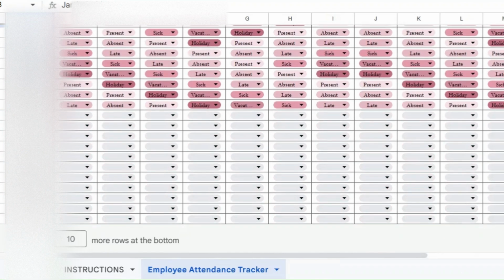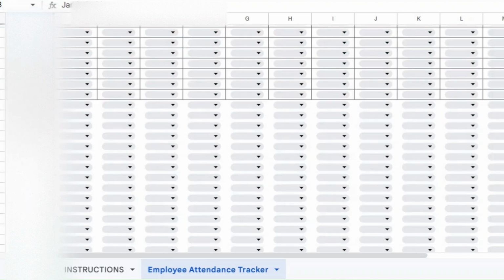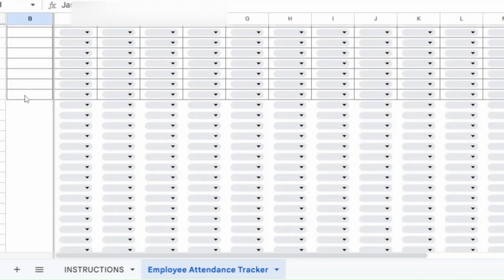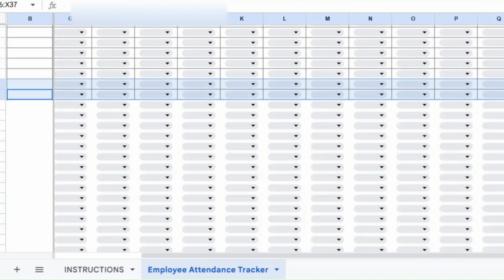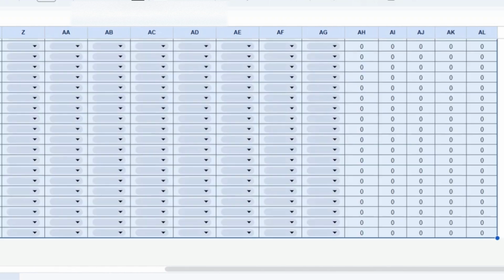So if you have more than 30 employees and you wanted to add more employees to this sheet, we want to scroll down to the bottom and hit add more rows. So if you want to add 20 more rows, you just hit add, and then it adds everything, but it doesn't bring in all of the other boxes. So we want to go up to row 37 where everything is already filled in, highlight that whole row, and then there's a little blue dot, and then we're just going to drag it down.